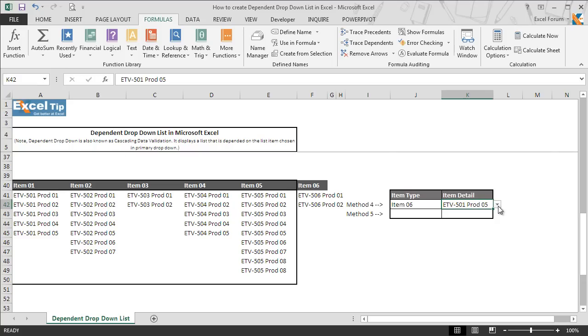There are 2 methods of doing that. You can either create the table or simply use the offset function. And in the next method, we will use the offset function and we'll see the trick to expand the table range as well.